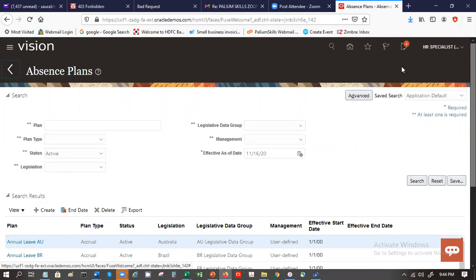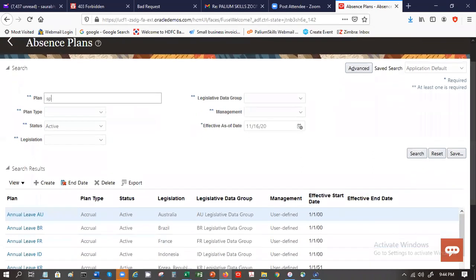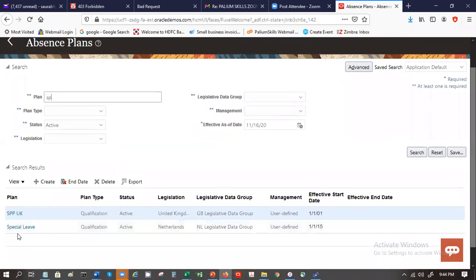So let's now go to the absence type. Before I go, let me just activate that plan, the one that I just created. Remember, initially it was not active.